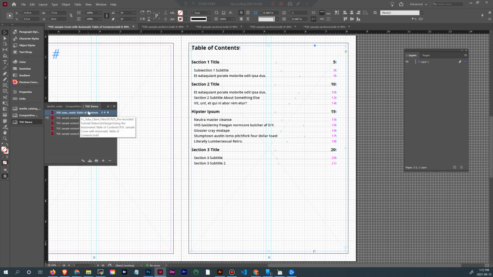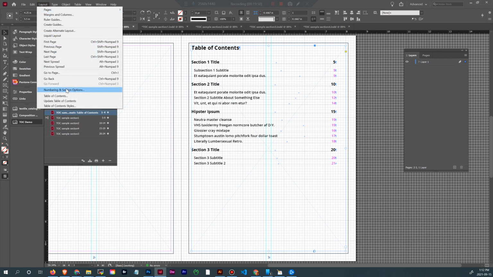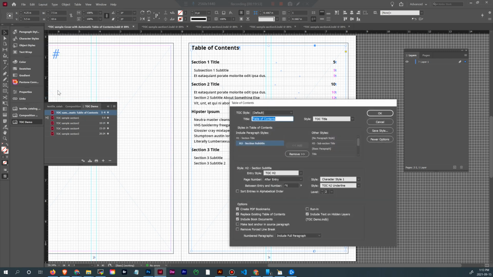So now I'm going to go back to my page that has the table of contents on it. Okay, I'm going to go back to my layout and I'm going to bring up my table of contents styles, and I'm going to change my section title to use the TOC H1. And I'm going to remove this one. And I want to make sure that's at level 1.